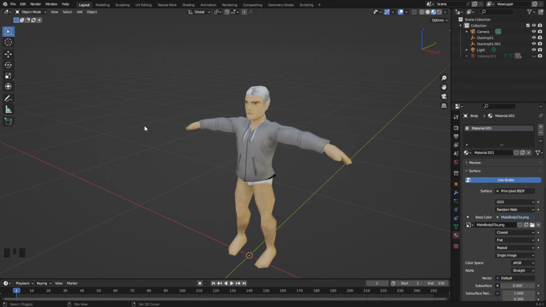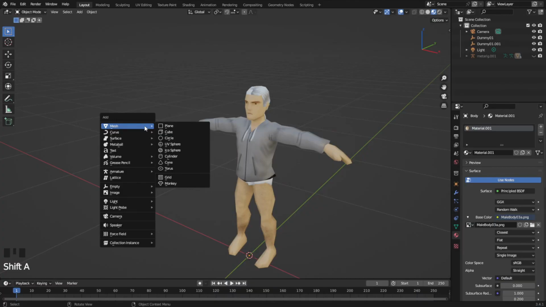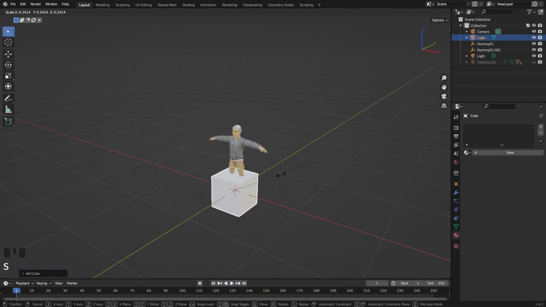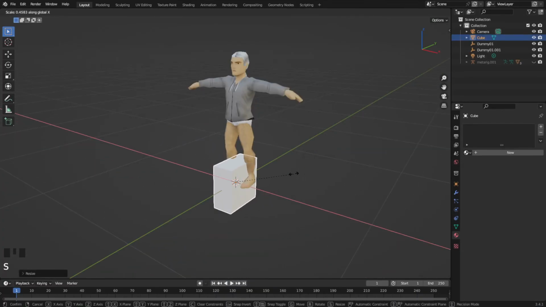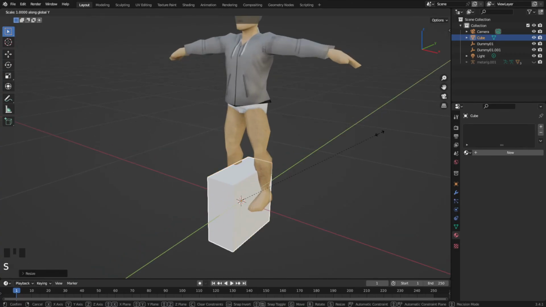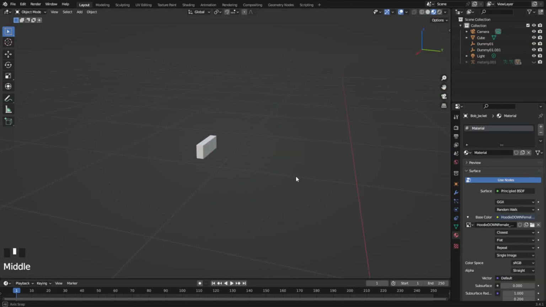So the teeth are just three objects. To make them, add a cube. Remember, Shift and A, Mesh, Cube, press S to scale it down. Keep scaling by the X, Y, and Z axes. Scale it some more until you get this shape.